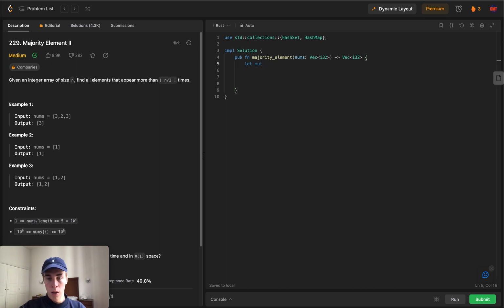Let mutable count is equal to hash set new. And then the same thing, but this is going to be the result, and this is going to be a hash map, and this is a hash set. Perfect. Then we need a threshold. Let threshold is equal to nums len divided by 3. I'm going to cast this as an unsigned 32-bit integer so that it's not a float.